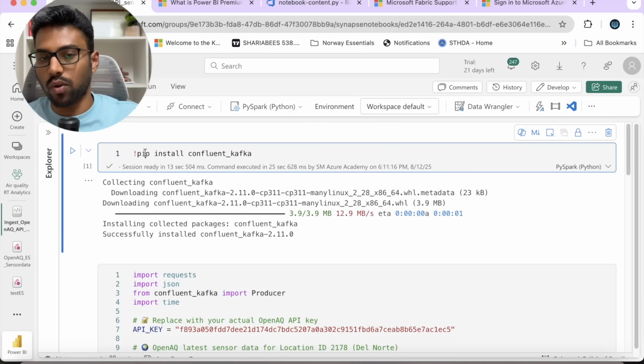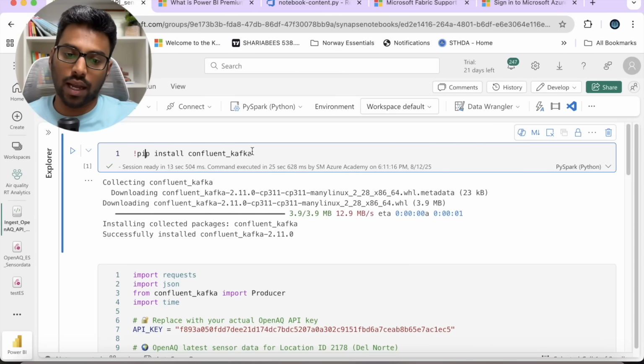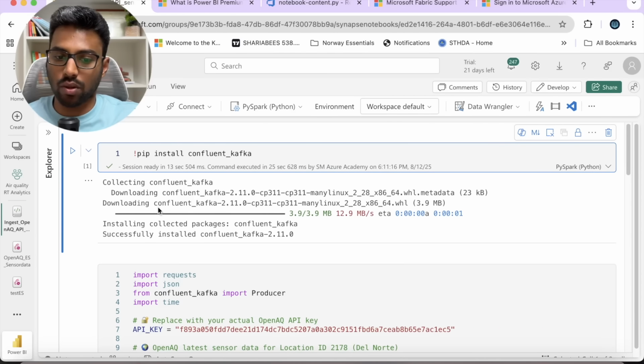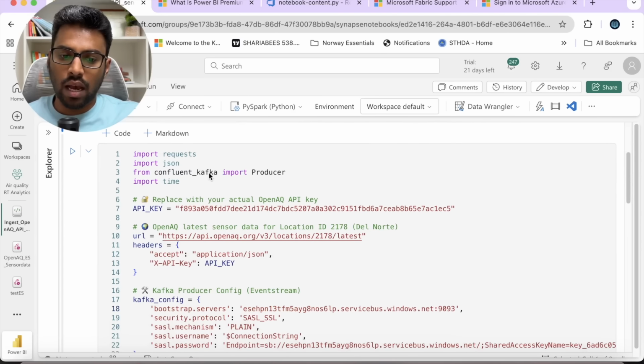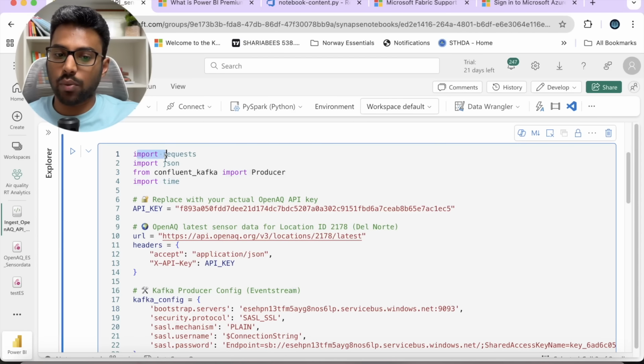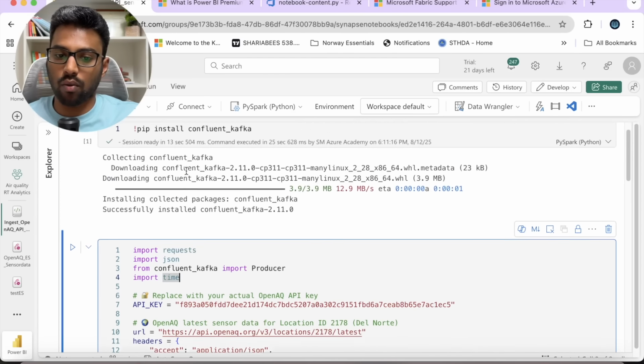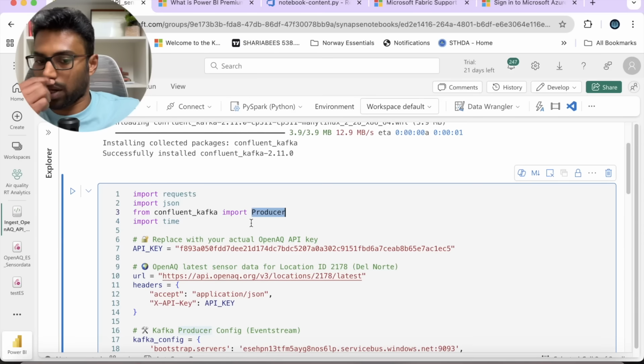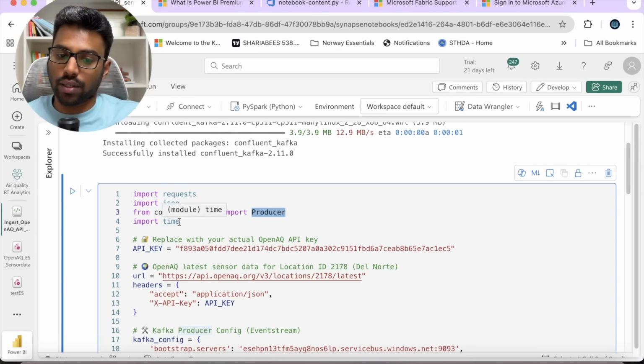First and foremost, you need to install the Confluent Kafka library. For every session you need to make sure you are installing this Python library, the Kafka library. So go ahead and install this in the first place. Then in this code we are importing requests, JSON, and from Confluent Kafka, which we have just installed, we are importing the Producer, and then we are importing time. These are the libraries I'm making sure to import.